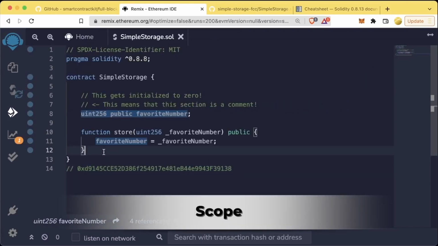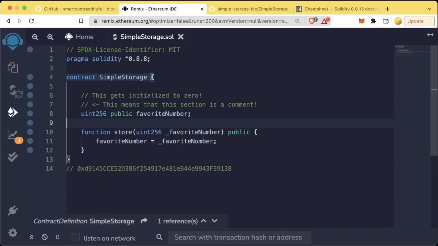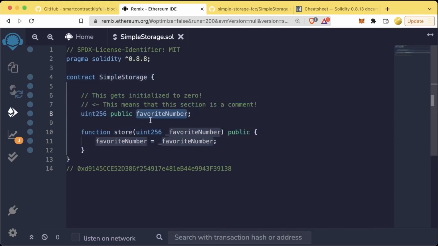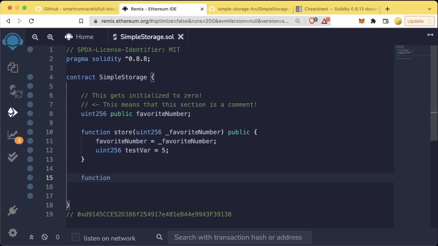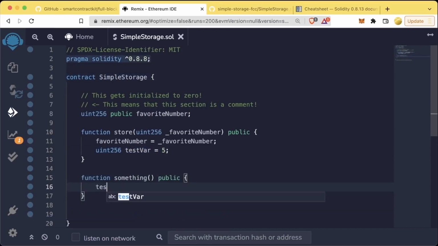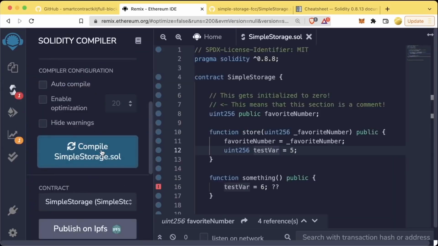Now let's talk about scope for a second. Our favorite number is basically in something called the global scope, meaning anything inside of these brackets can access this favorite number variable. But what if I did something like this? What if I made a uint256 called test var and I set it equal to 5? And then I created a new function called something. We'll have it take no parameters and be public. Could I access the test var and then change it to something like 6? Can we do that? Well, let's go ahead and see what happens when we try to compile this.